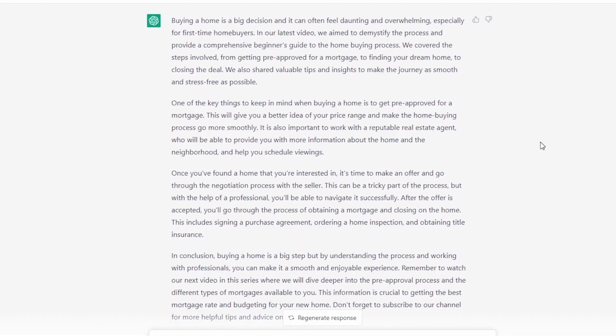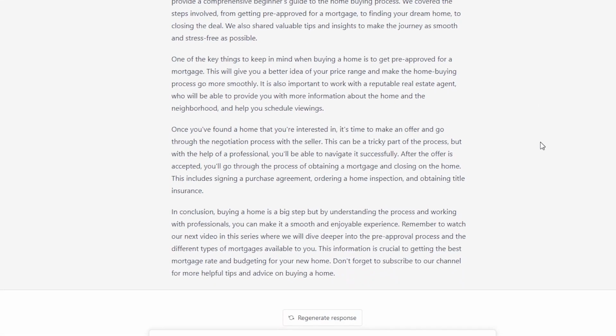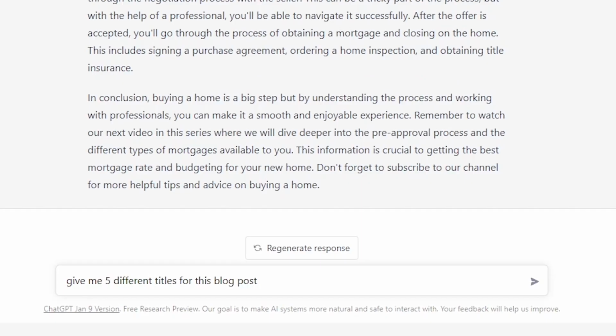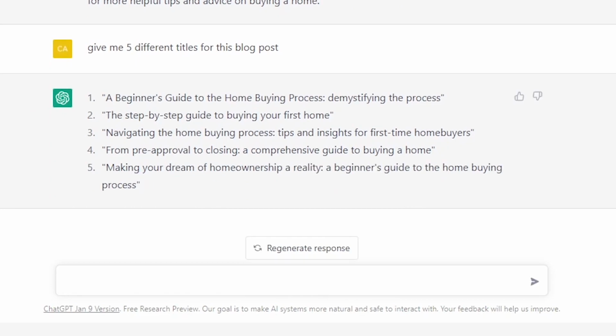Okay, so here's the information that made up for the blog post here. So you can use this to take it on for your website. Let's see if it can expand and give us some titles as well. Okay, and just like that, it gave you a couple different variations. I prompted to give me 5 different titles for this blog post, and it gave me 5 different titles.